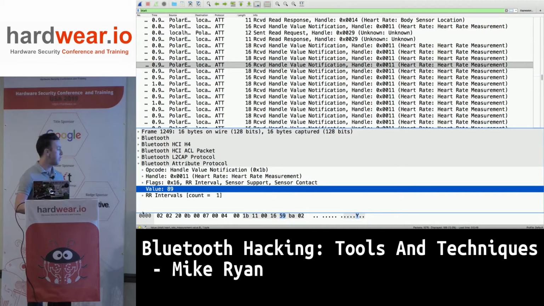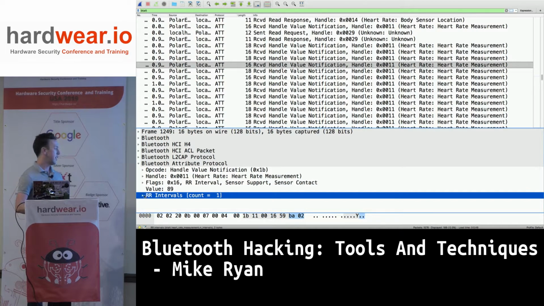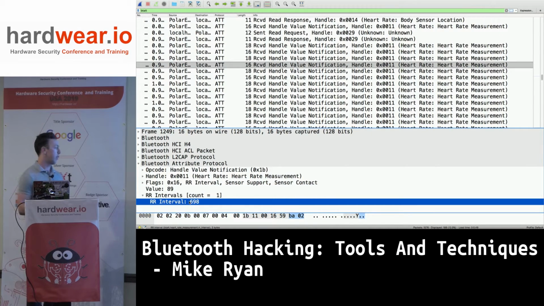What's even more interesting down here is the heart rate monitor gives us the RR interval. This is the interval between individual pulses of the heartbeat. So even though the app is only showing us the real-time heart rate information, the data being sent back by the device is even richer than we possibly imagined.